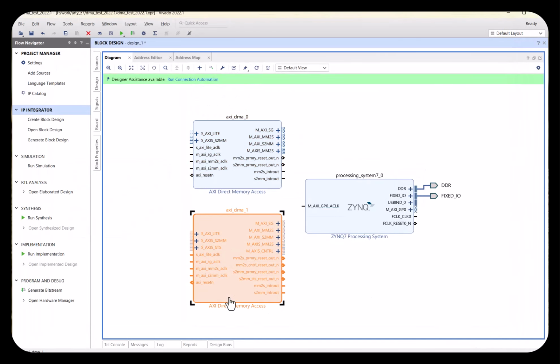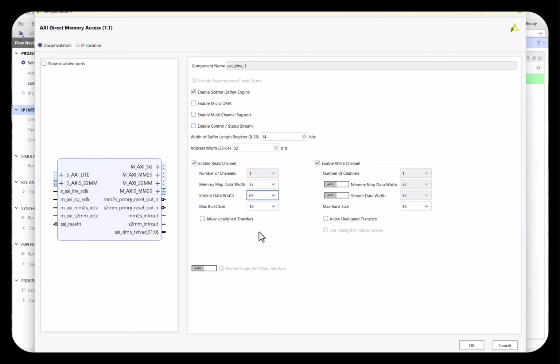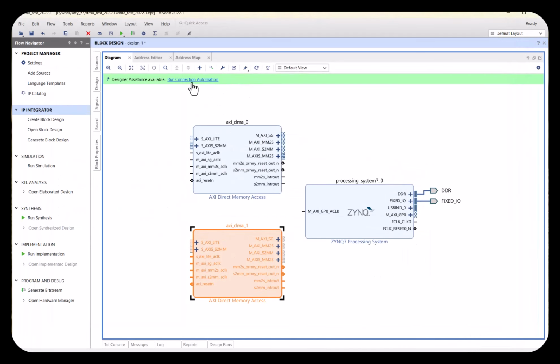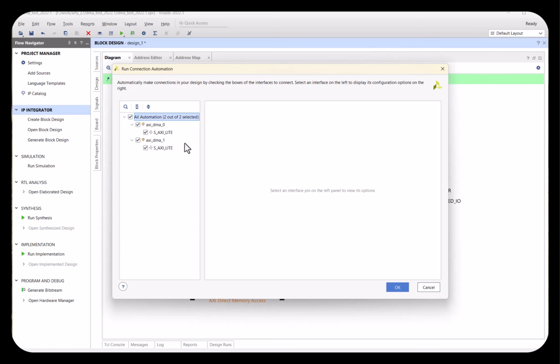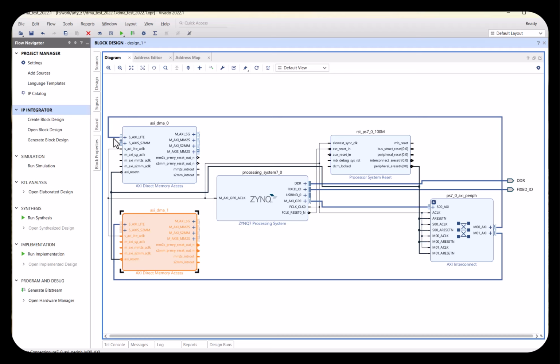Now I'm going to click on the other DMA controller. I'm going to disable control status stream, set the stream data width to 64 for both the write and read channels. Now I'm going to run connection automation, defaults for everything. As you can see, both DMA controllers go to one AXI interconnect that is connected to the GP0 channel of the ZYNQ processing system.